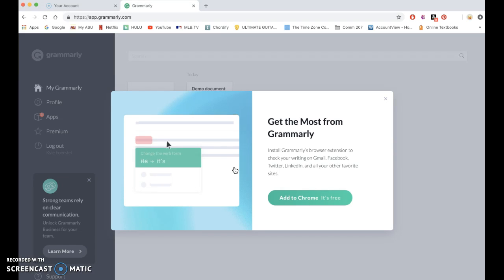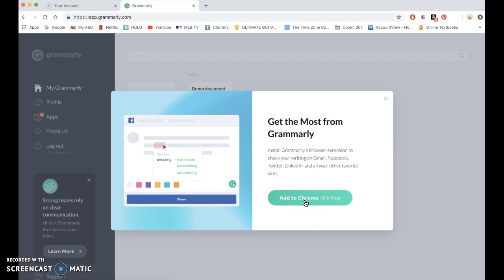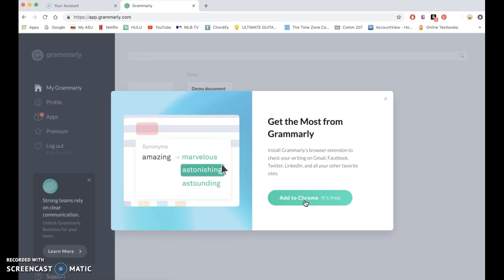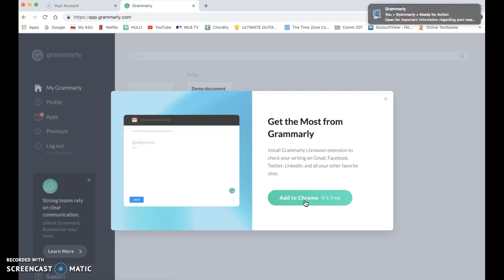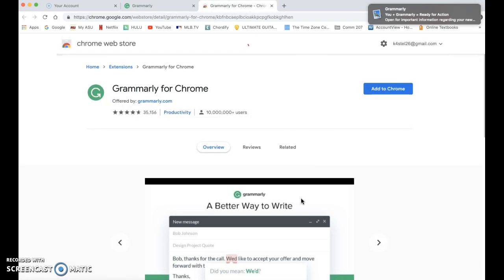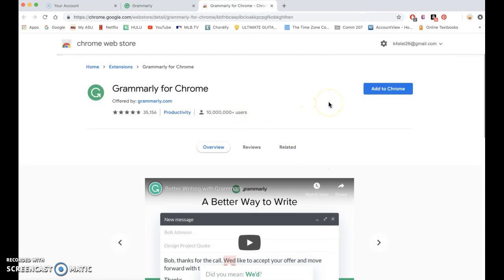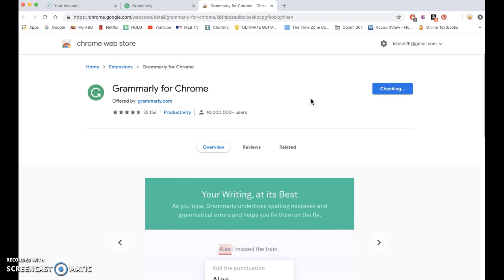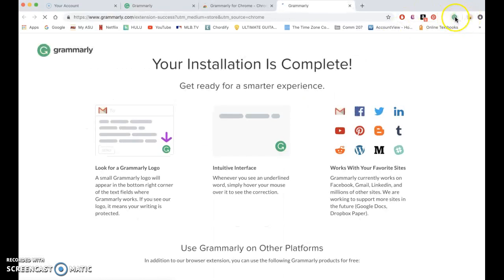And then the next thing I'm going to do is add the Chrome extension. It's free to use. It helps you with any spelling or grammar errors when you're on the web. So it's going to bring you to the Google Chrome extension page. Just add to Chrome. Yes, we're going to add that. Then it might take a minute here to add it to your extensions. There we see it up top there.